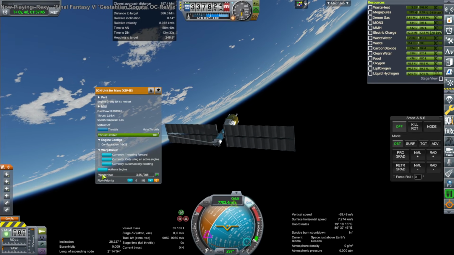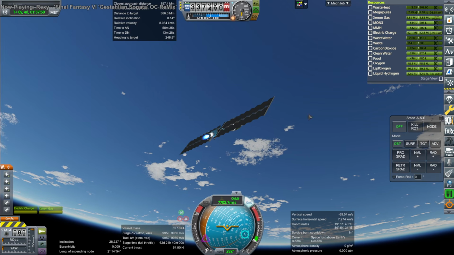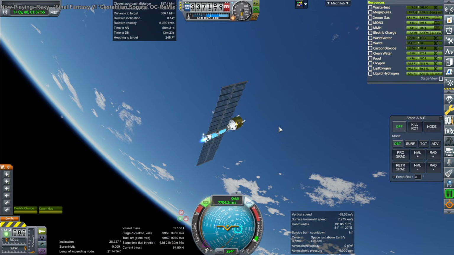Hello everyone, this is RaySpace and welcome back to my Shuttle-launched Lunar Landing mission in Kerbal Space Program 1.12 with Real Solar System and Realism Overhaul. We have here the lander with its associated xenon ion stage.